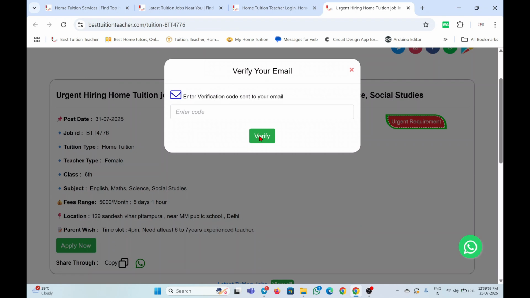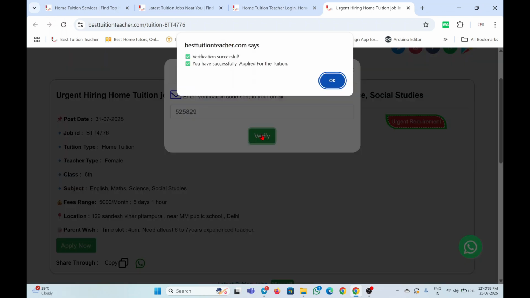You will get a verification code in your email. For example, I just got the verification code in my email. I have to put in the verification code. This is a one-time working verification code. I click on verify. After clicking on verify, it's verified successfully and you have successfully applied for the tuition.